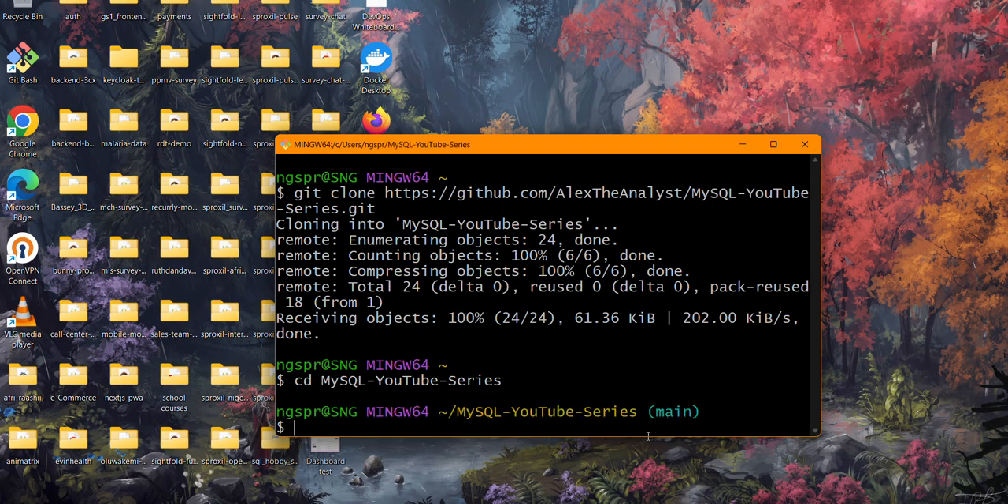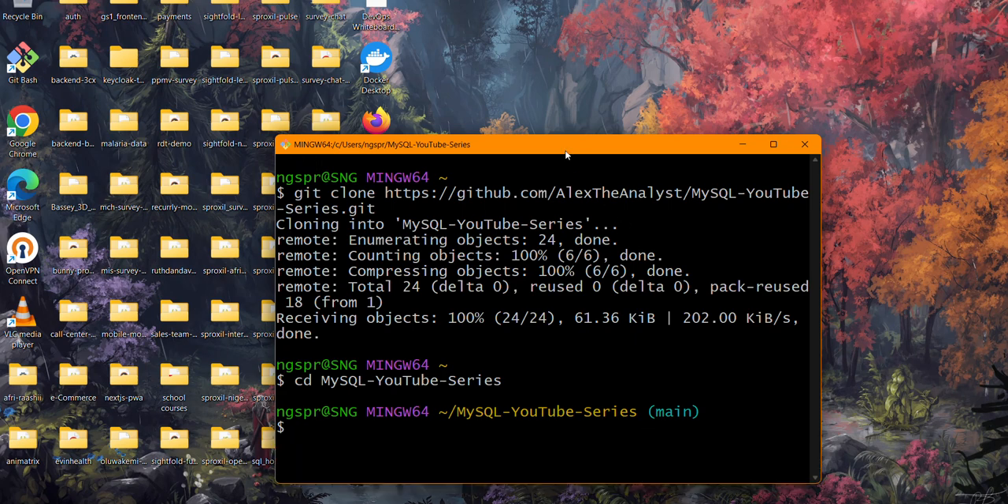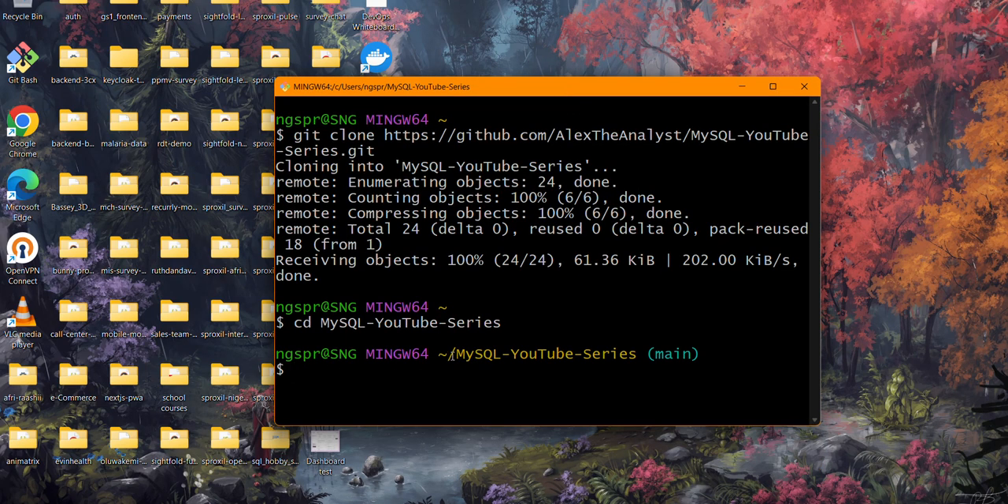And now I'm inside that folder, right? As you can see here. So I'm inside the MySQL YouTube series folder and I'm currently on the main branch. Now for me, I have a shortcut that I can use to open VS Code directly from my terminal, and then it opens it up for me. But if you have that set up on Mac too, you can run that command.